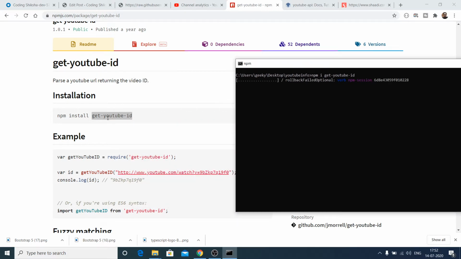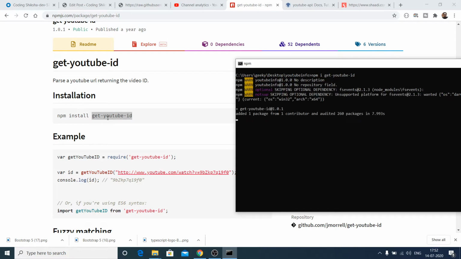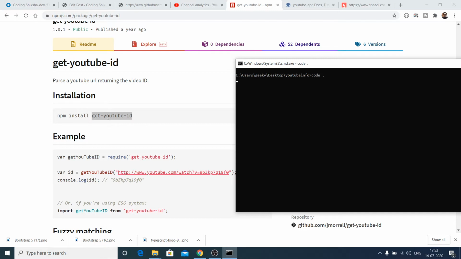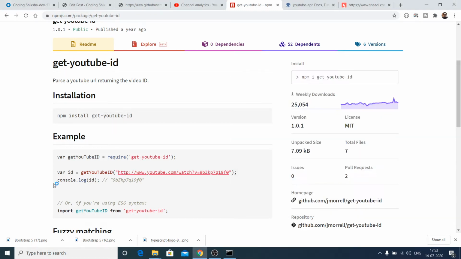So it will hardly take 2-3 seconds. So I'm not pausing the video. You need to watch the entire video. So you can see that it has installed it. Now I will open this inside my Visual Studio Code text editor. So you can see the example. It only takes the URL and it extracts the video ID.